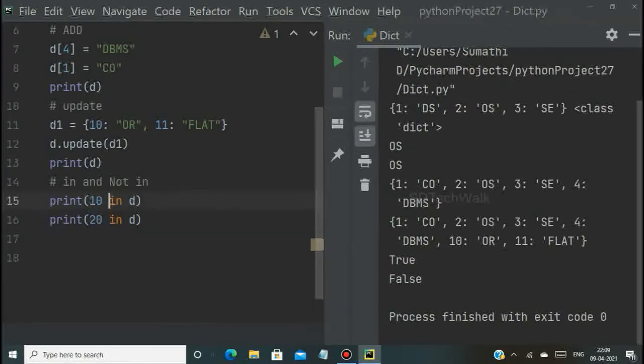Yeah, we have got it. Now we go for the not in operator. 10 not in d, and 20 also not in. So is 10 not in d? No, it is present in d. So it will give you false. It is present. 20 is not in? Yes, 20 is not in. So we are getting true. So this is how the in and not in operator will work.